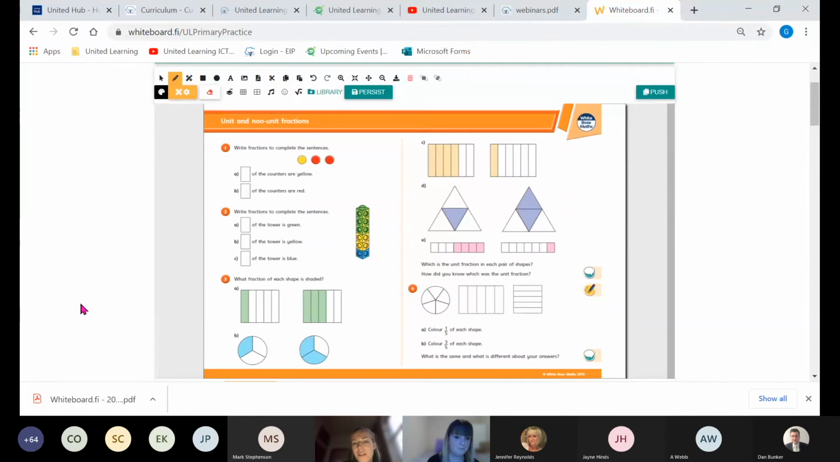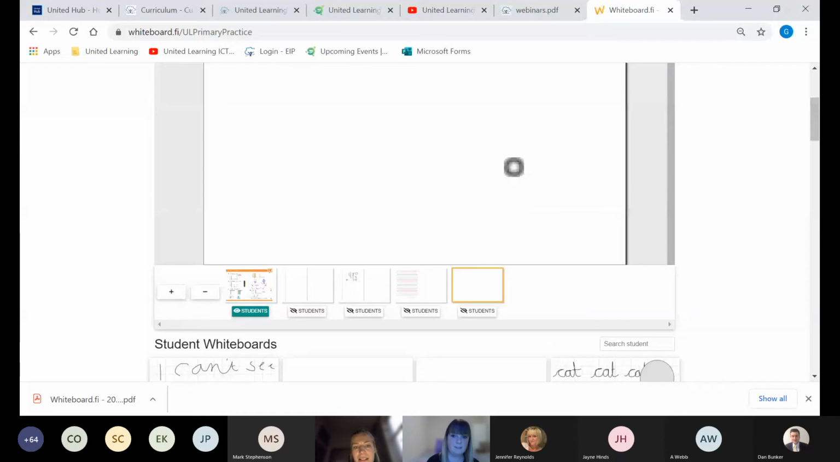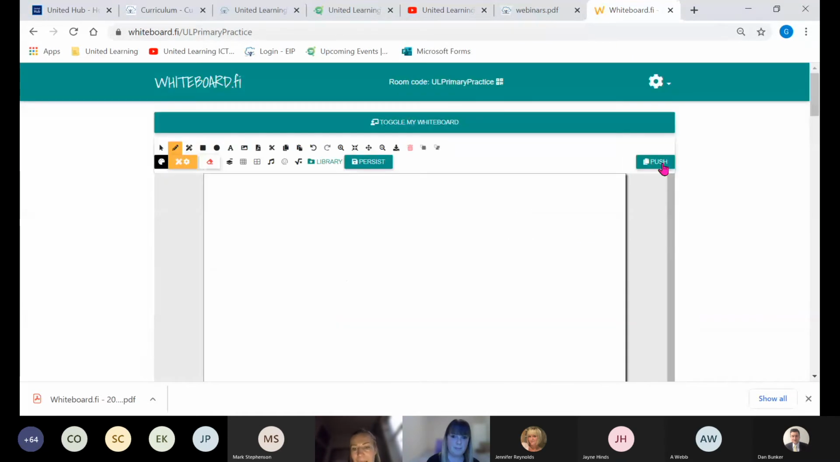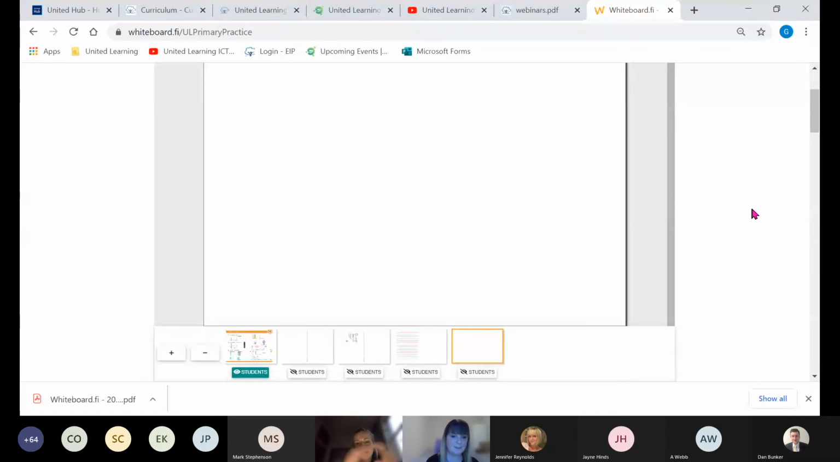When we push to the children, if you click push for me, we always go for the third option, and that means they can't erase their background. That third option, push to students as a background, means that if they draw on it, when you press the eraser, they can rub out their work without the scaffold or the backdrop disappearing.